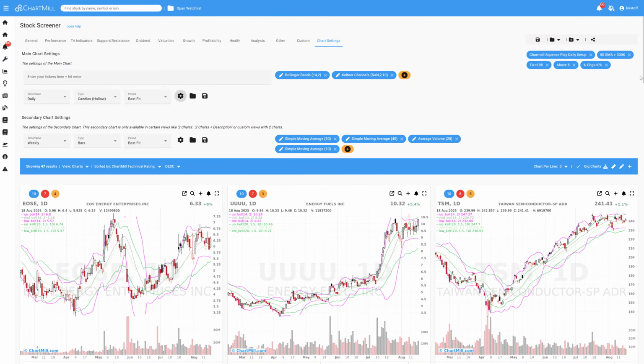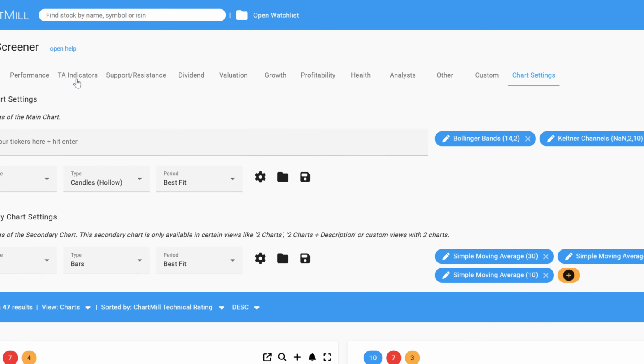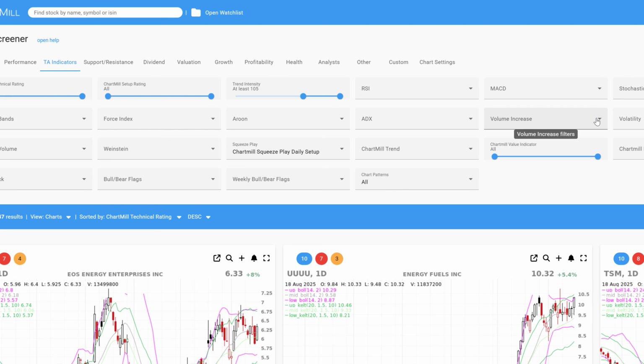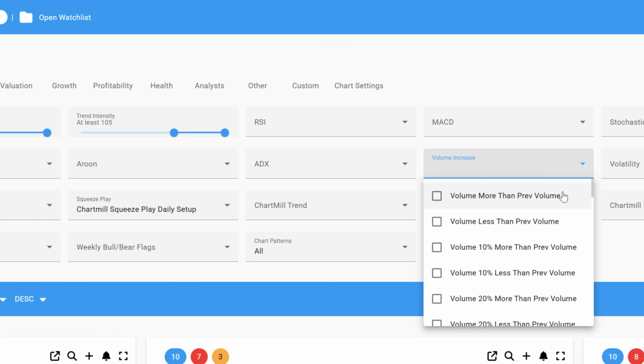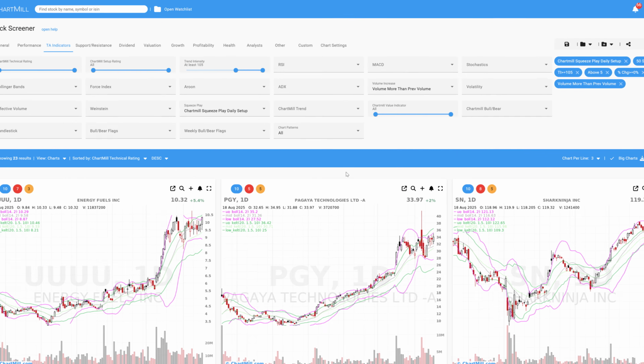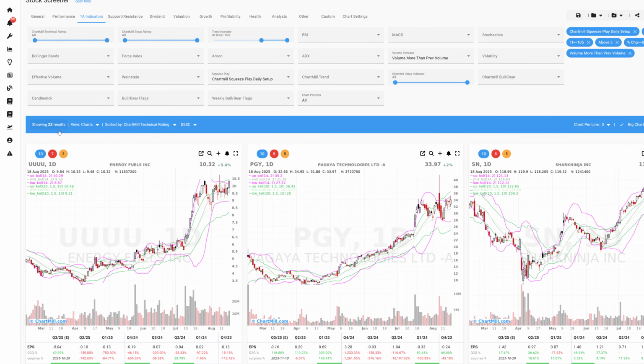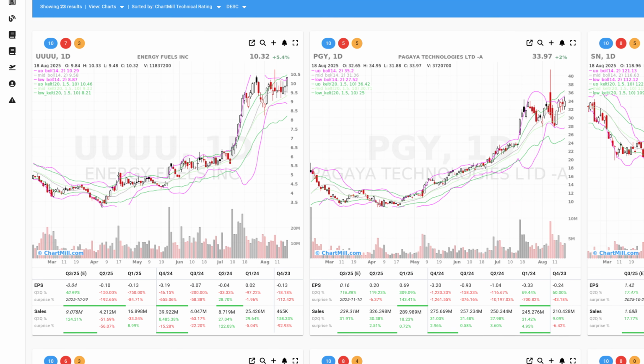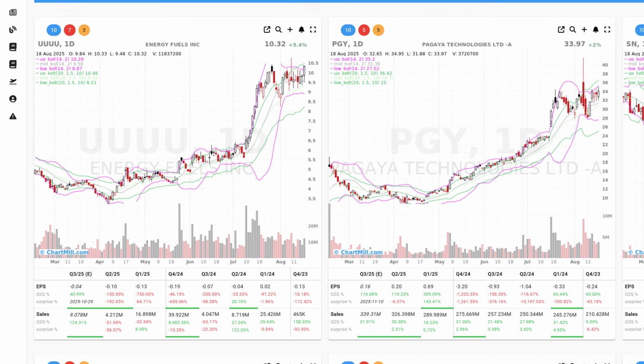I'm going to use one last important filter. Select the TA Indicators tab and open the drop-down menu next to Volume Increase. As an example, I'll select Volume more than previous volume. As a result, the screener only shows stocks that traded more volume on the latest day compared to the previous day. The list is now narrowed down to 23 tickers.